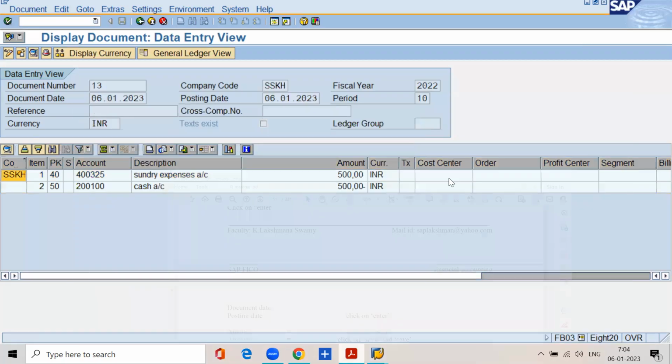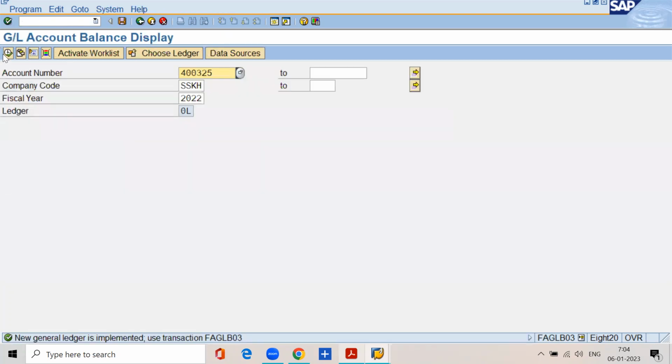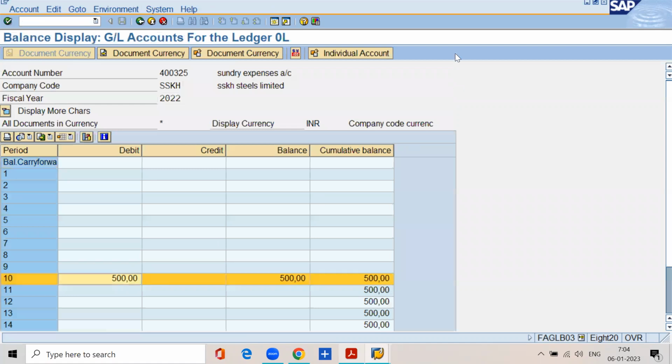See, now you have seen how this sample document has reduced the posting effort. Now your GL account balance should have been updated. See, 500 is updated here.